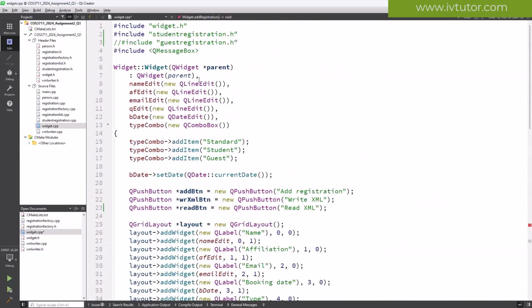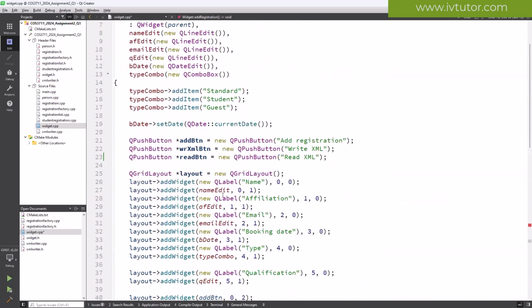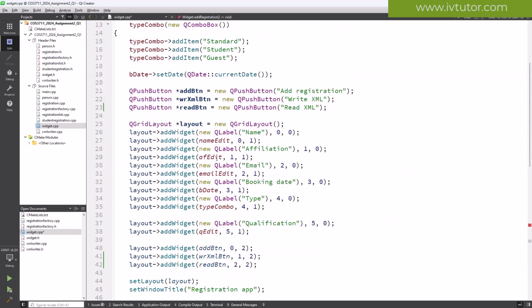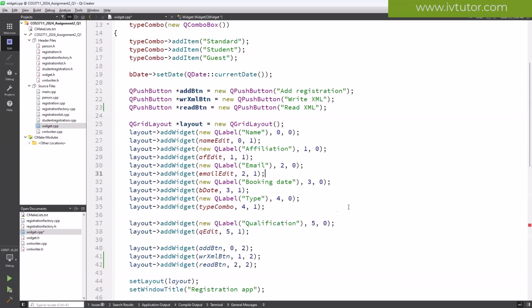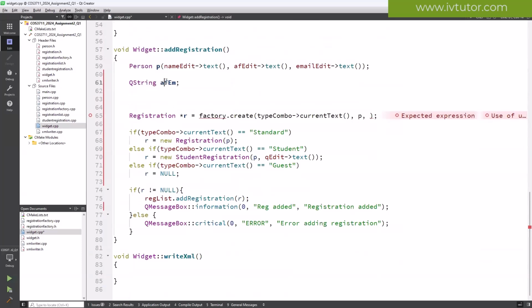QEdit is what? According to my user interface, where is it now? AF edit, name edit, email edit, P edit. Oh, there it is. That's my qualification. So if it's a student, you want to give it your qualification. If it's a guest, you want to give it your affiliation. So here I'm making a string that says maybe a qualification or affiliation, whatever it is.